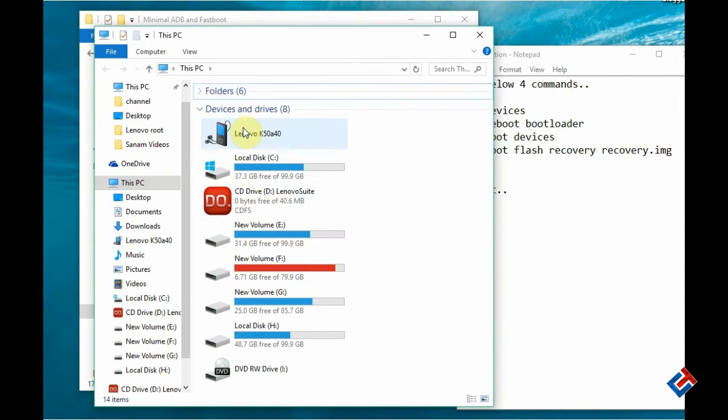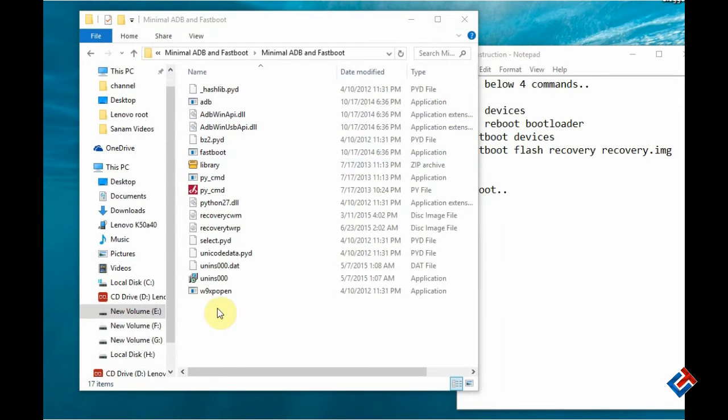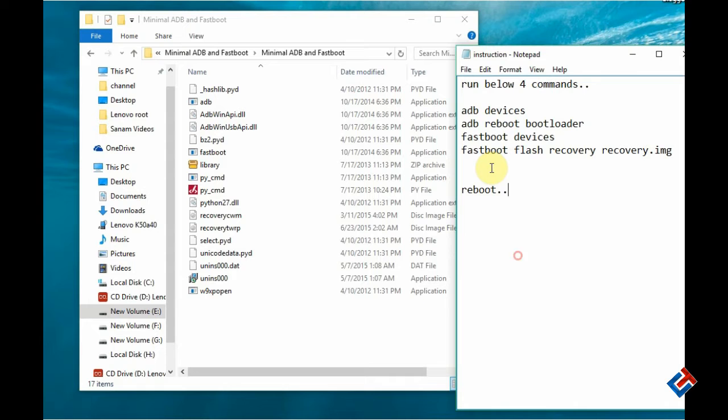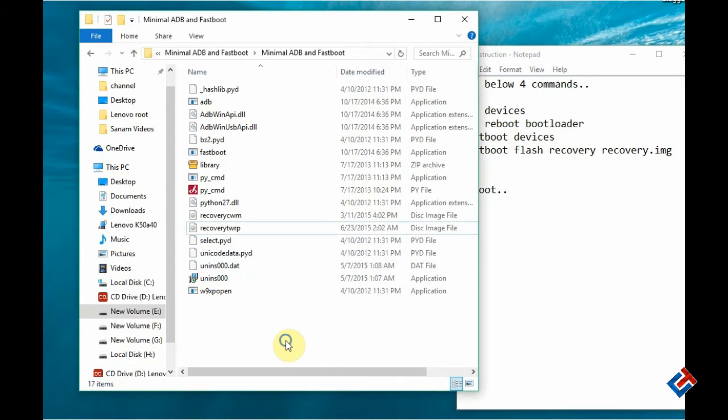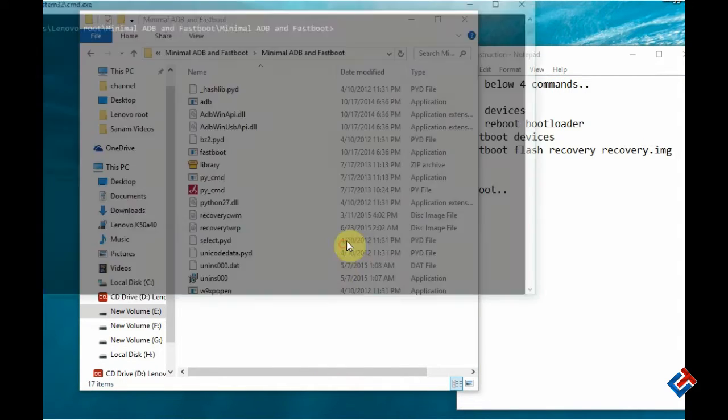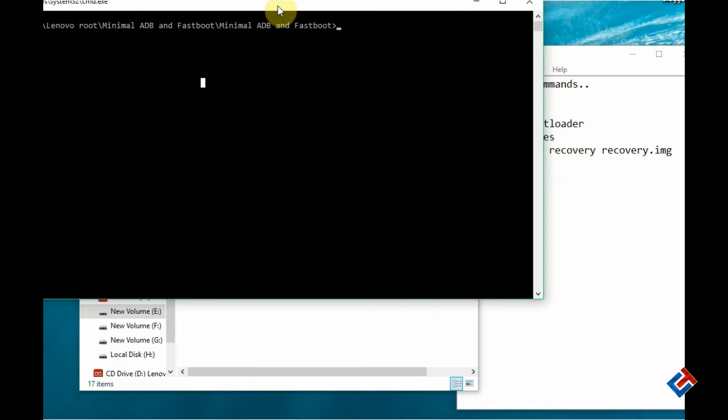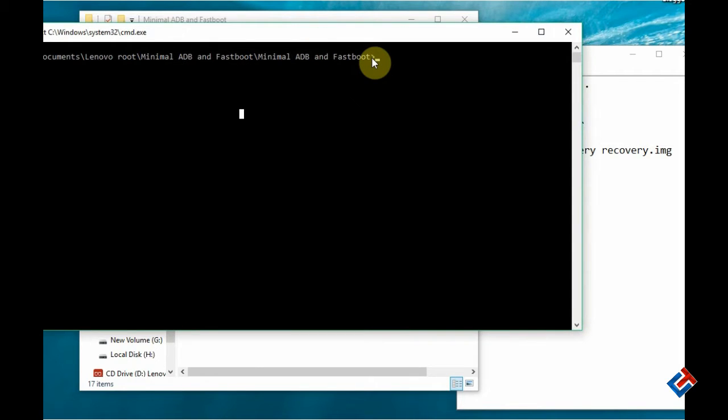I'm flashing this TWRP recovery to install a custom ROM, that is CyanogenMod 12.1, which is based on Android Lollipop 5.1.1. I will be posting a video on how you can flash CyanogenMod 12.1, and I will make an in-depth review video on that ROM.